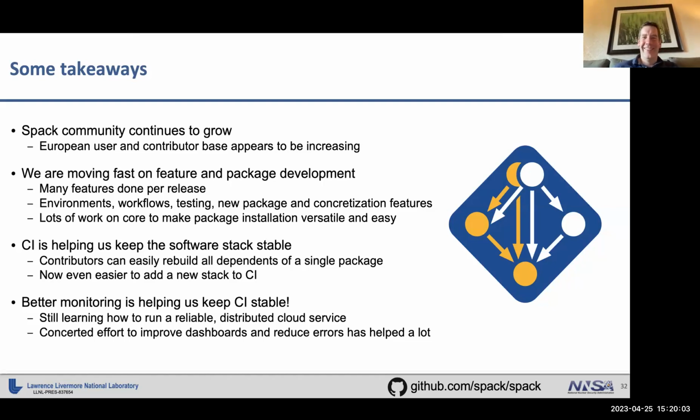Does that mean there will be a party, and will we be invited? You guys are always invited to the spack party. It's going on all year round.